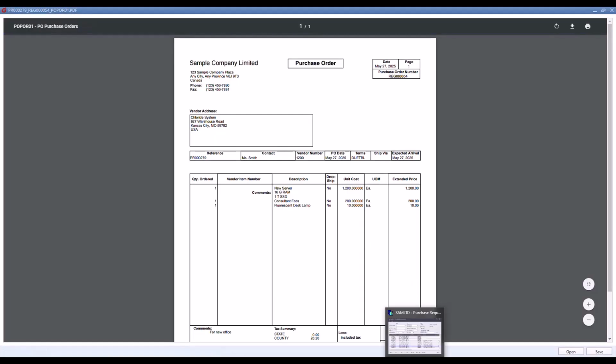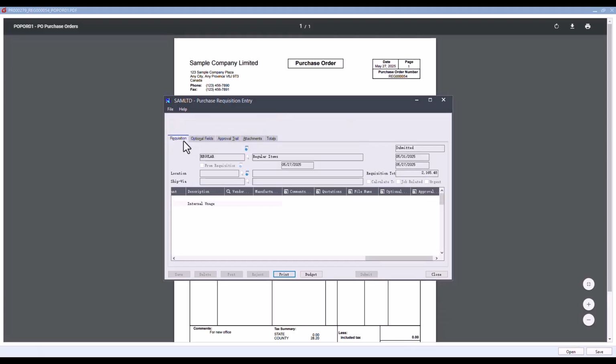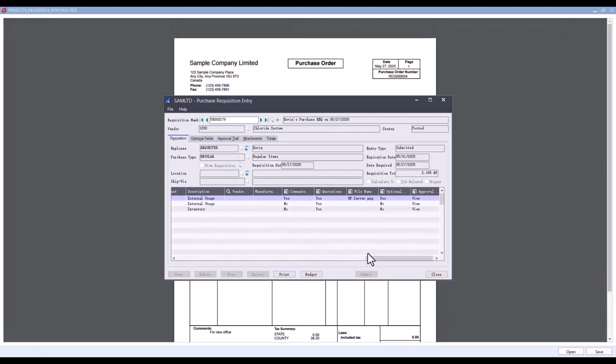At the same time, the requisition gets automatically turned into a PO in Sage 300. If there's more than one supplier in the request, it'll create multiple POs. You can just click on the PO number to jump straight into the purchase order module.